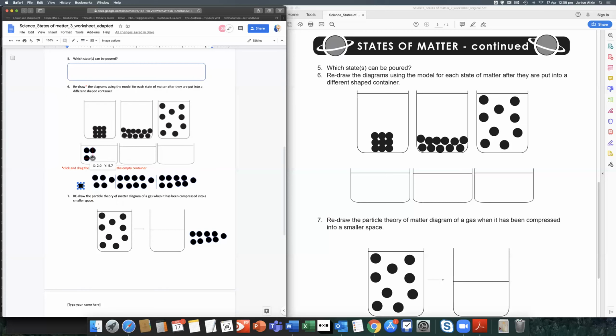So it's nice and quick. It allows them to just focus on the learning. What would this look like? Rather than how am I going to construct this? And that's the whole point of changing an inaccessible worksheet to an accessible worksheet, is to allow the focus to be on the learning. And the learning in this instance is around states of matter.